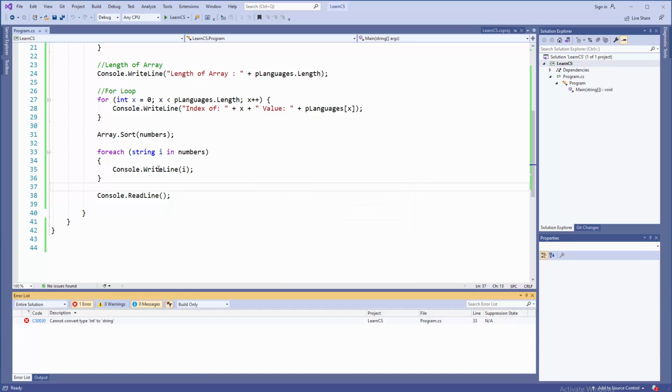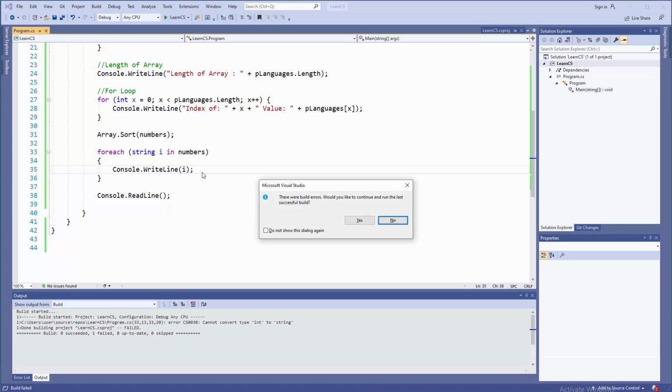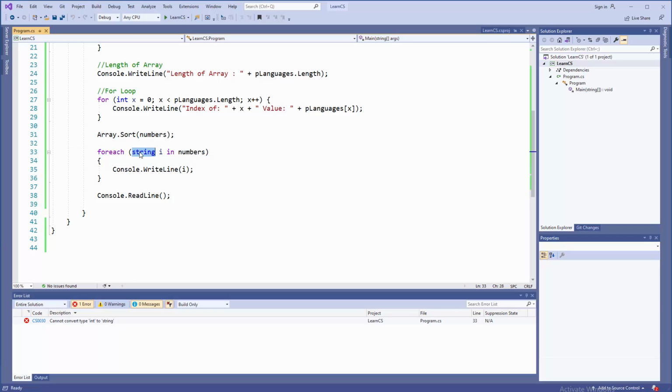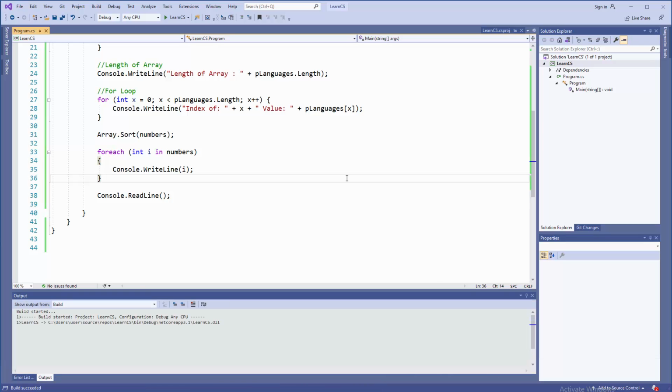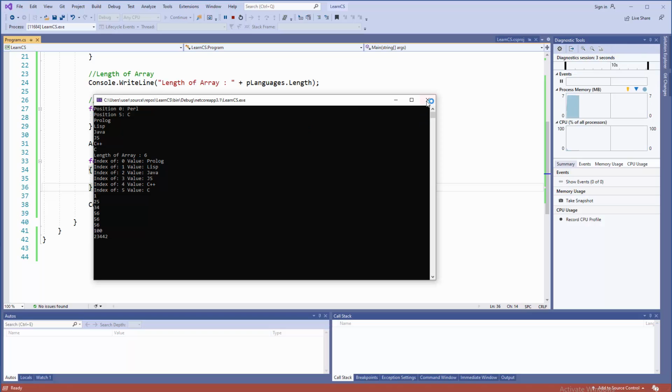What am I missing here? foreach, Console.WriteLine e. What is the error? Just a second. Let me see. Cannot convert type integer to string. Oh, right. So data types. And now the thing will work. There you go. They are sorted.